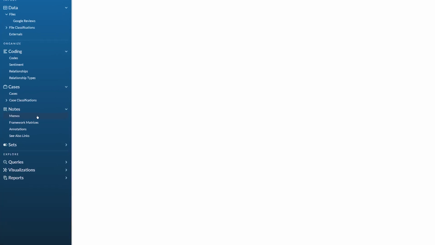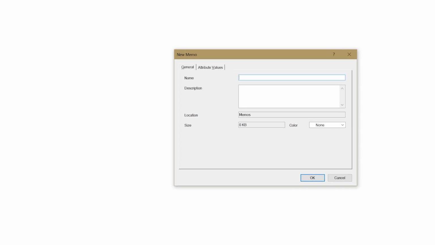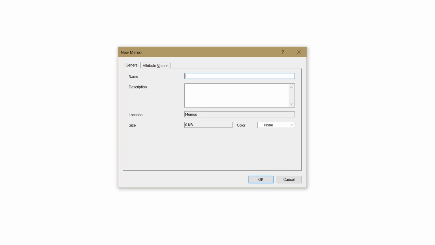To create a new memo, right-click on the Memos option in the navigation view and choose New Memo from the list of options that appear. A window will open in the main workspace, prompting you to enter a name, description, and location for the new memo. The name is what will appear in your list of memos, so choose something clear and descriptive. Let's name this Project Methodology. The description field is optional, but it can help clarify the purpose of the memo if you're working with others or revisiting the project later.